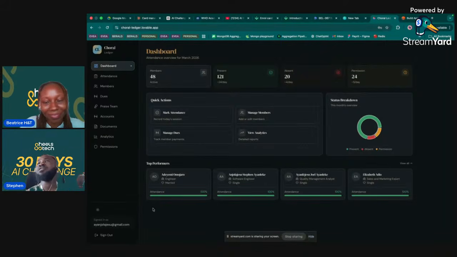Building stuff is more about building a solution to a problem. You have a problem and you feel it needs to be fixed, so you can find a way to build solutions. So I decided to build this. I called it Coral Ledger. By the way, I used Lovable.